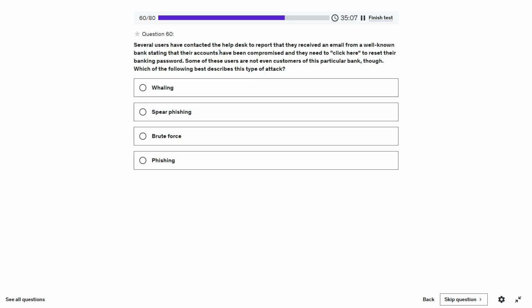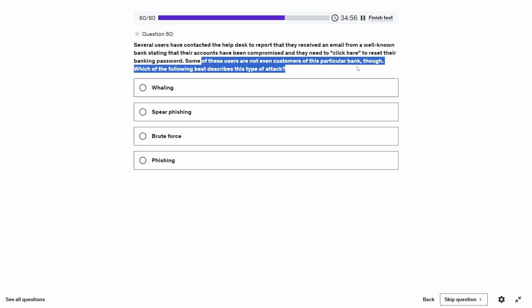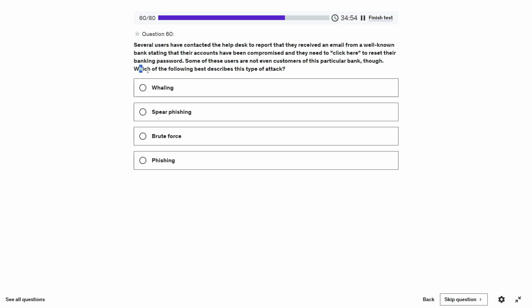Several users have contacted the help desk to report that they received an email from a well-known bank stating that their account has been compromised. Click here to reset banking password. Some of these users are not customers of that bank. So the phishing email has been sent to different customers, including those who are not part of that bank. It's obviously phishing. If it's sent to a specific group, then it would be spear phishing, but in this case it's phishing.